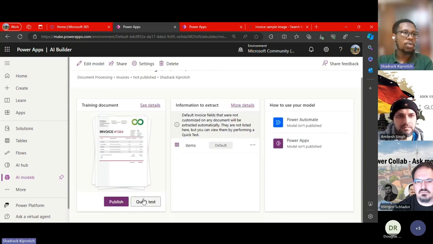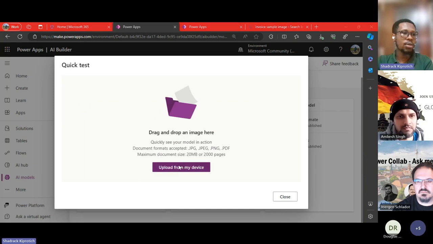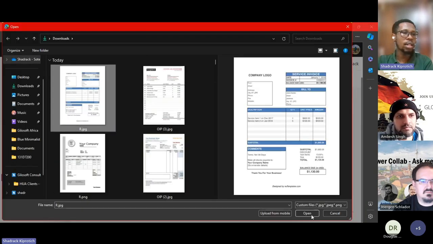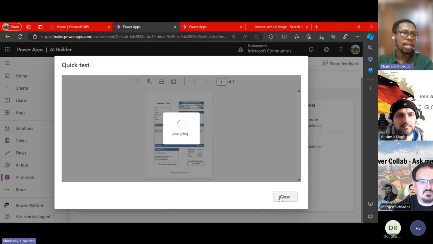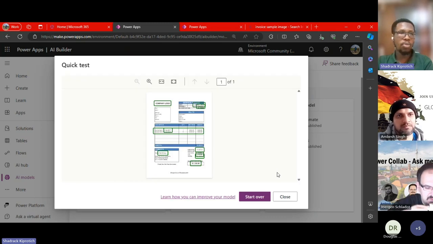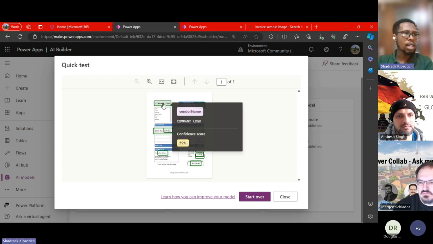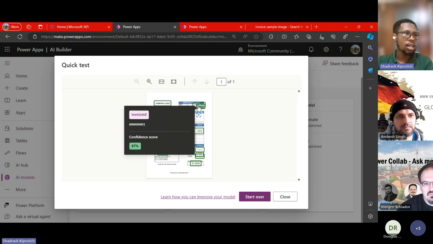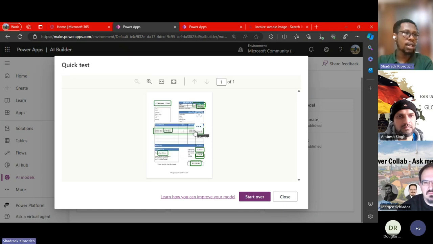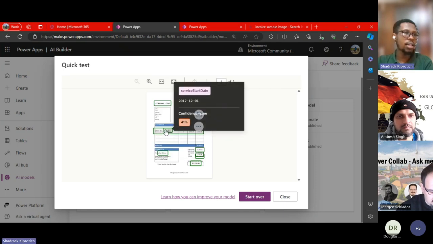I can do a quick test. I can upload a document here, for instance. It now analyzes one of the images that we have, and then we'll be able to see the key information that has been extracted. After I'm satisfied, I can put it into my application. So you see the company logo and the confidence score, the invoice ID or invoice number, and then the pricing, things like that.